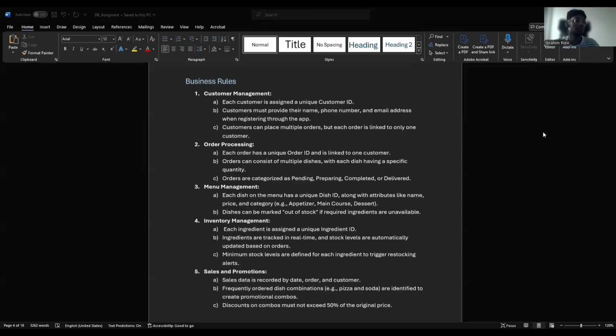The second one is order processing. Each order has a unique order ID and can include multiple dishes, with each dish having a specified quantity. Orders also have predefined statuses such as pending, preparing, completed, or delivered.